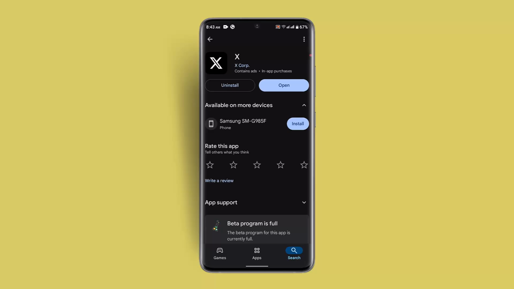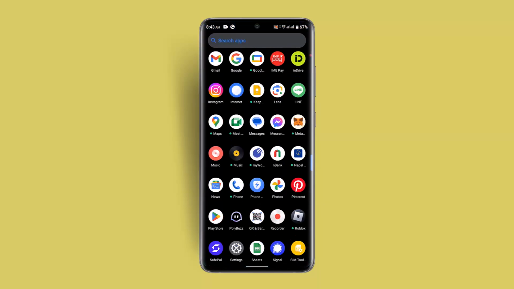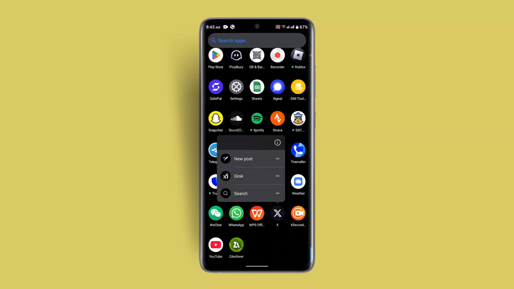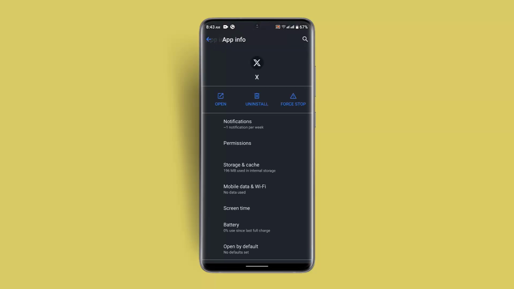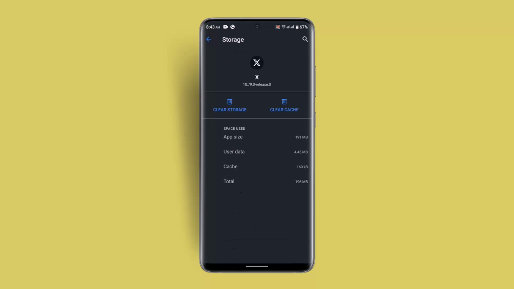If the application is completely up to date and you're still having the issue, then you could try clearing your app's cache. For that, go ahead and long press the Twitter application and then go to this I button. Then next, click on storage and cache. Make sure to clear cache now.